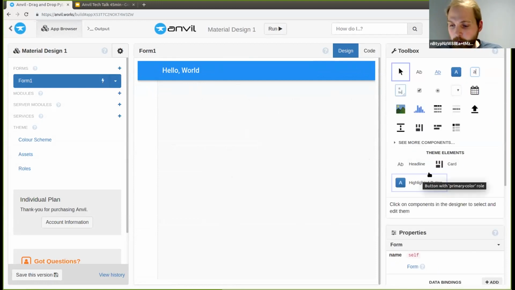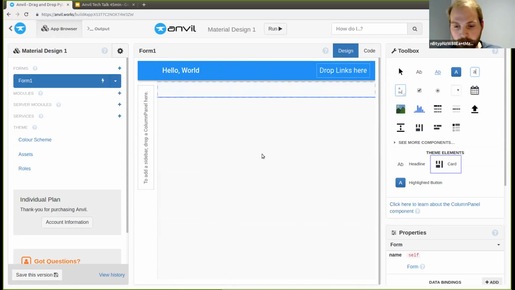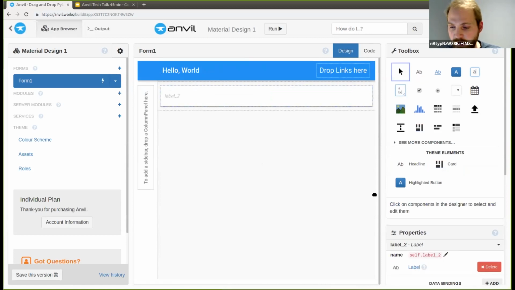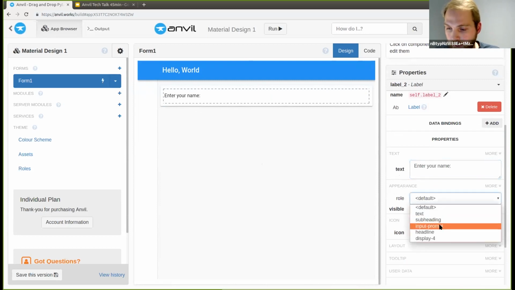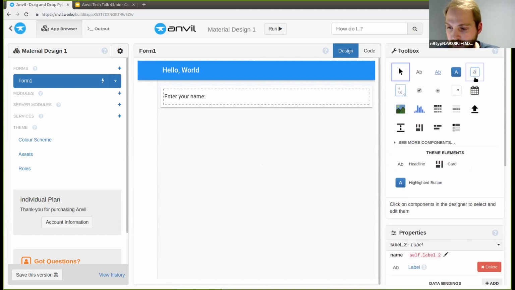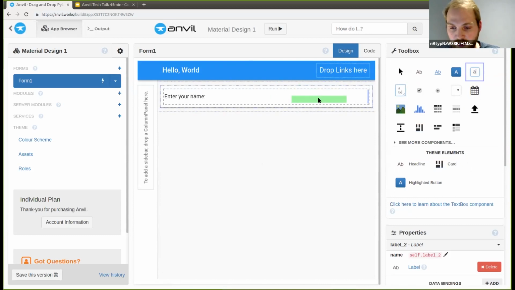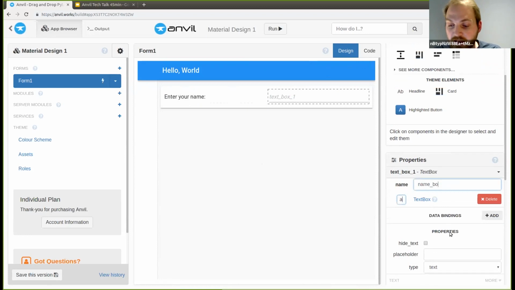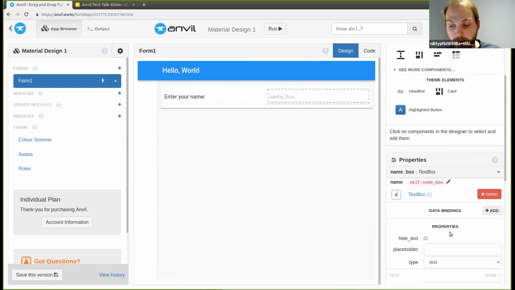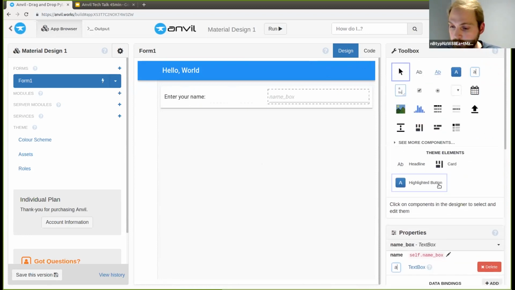Okay, let's do something a bit more fun. I'm going to build an interactive hello world where it asks you your name and then just greets you by name. So I'm going to put a card on the page. I'm going to put a label in here that's going to prompt the user to enter their name. I'm going to put a text box in here so they can answer that question. I'm going to call this name box. Everything in Anvil has a variable name. All these components have names so we can access them from code.